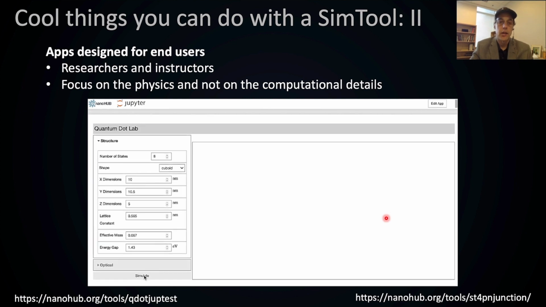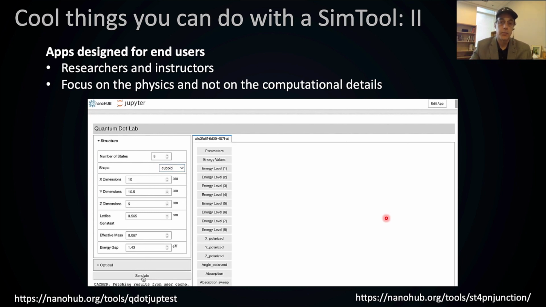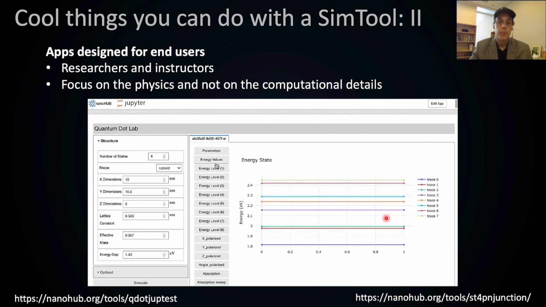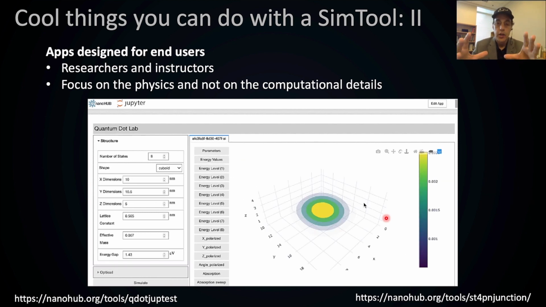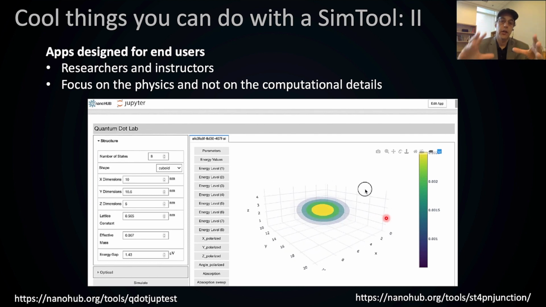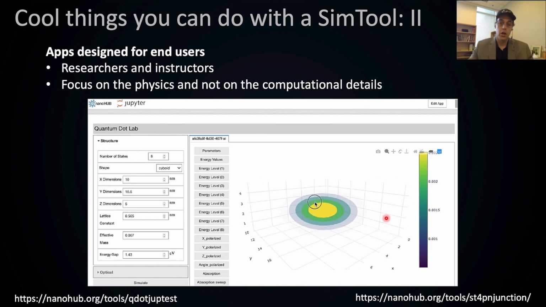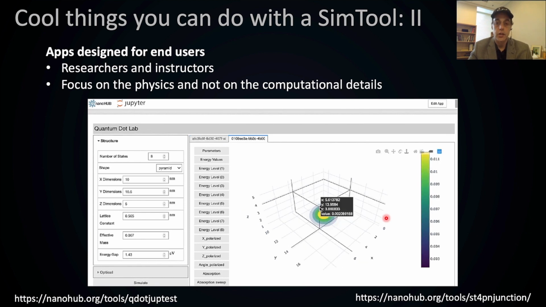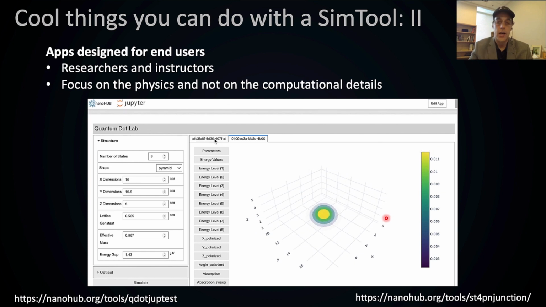The other thing is SimTools can also be used to drive graphical user interfaces, apps. So this is an app that simulates a quantum dot. Here you're exploring graphically the wave function that results from a quantum dot. You can select different geometries of the dots and look at the eigenvalues and the shape. You can see here changing the shape of the dot, and the wave function will also change. These are like artificial atoms.